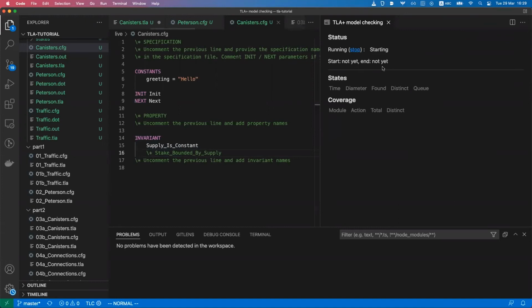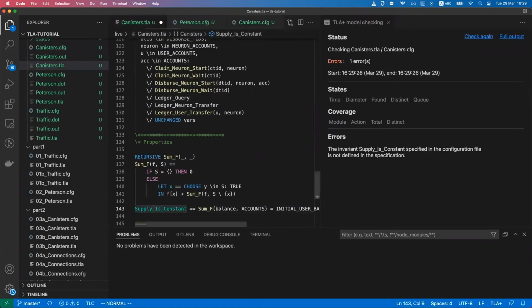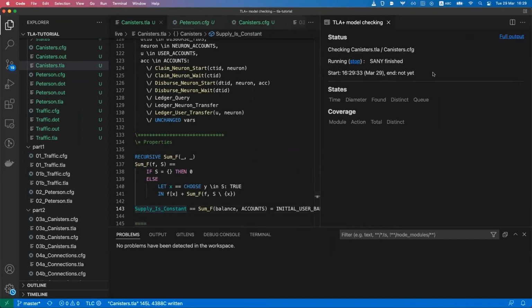So let's now check again. I did not save the other one. Okay, let's try and save that. And let's try to check again. Okay, let's see what happens.